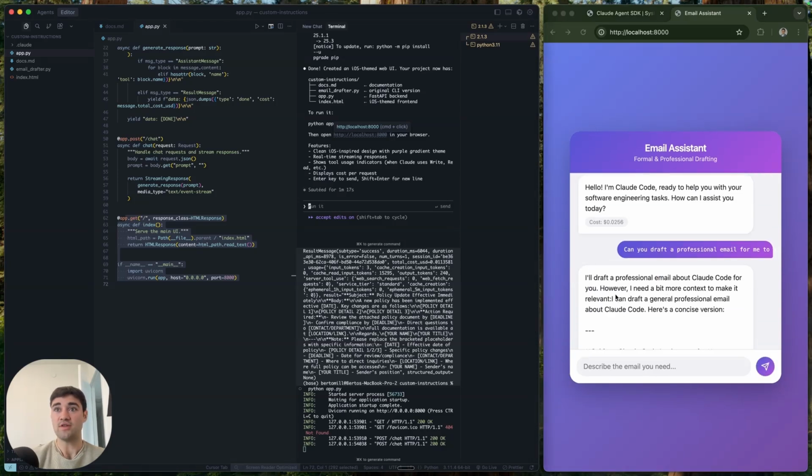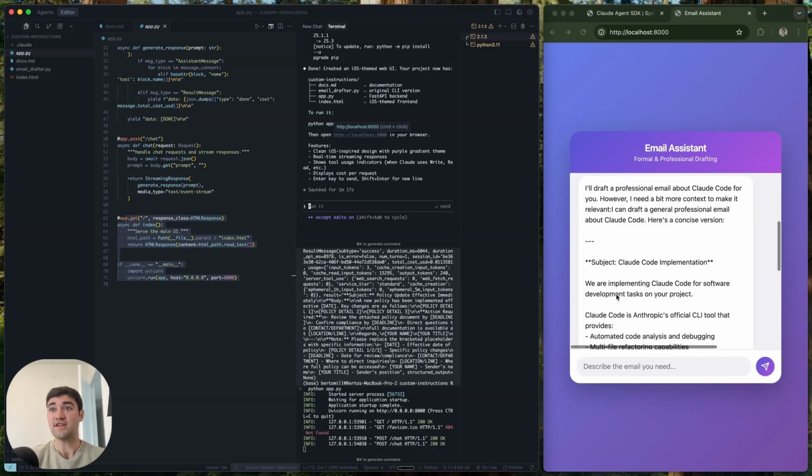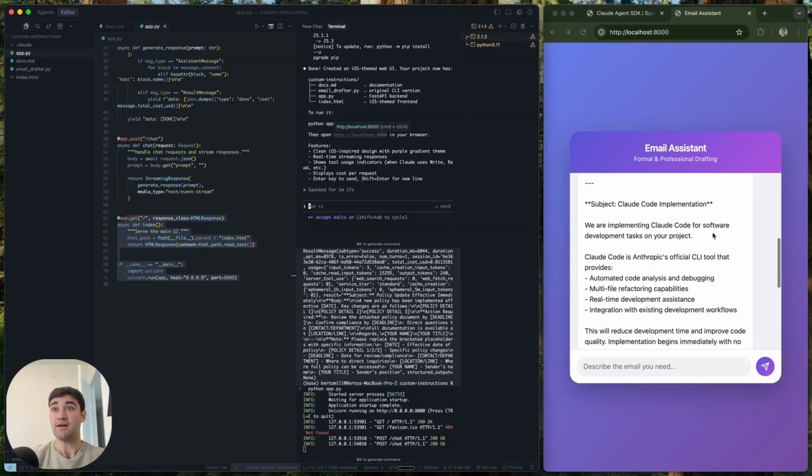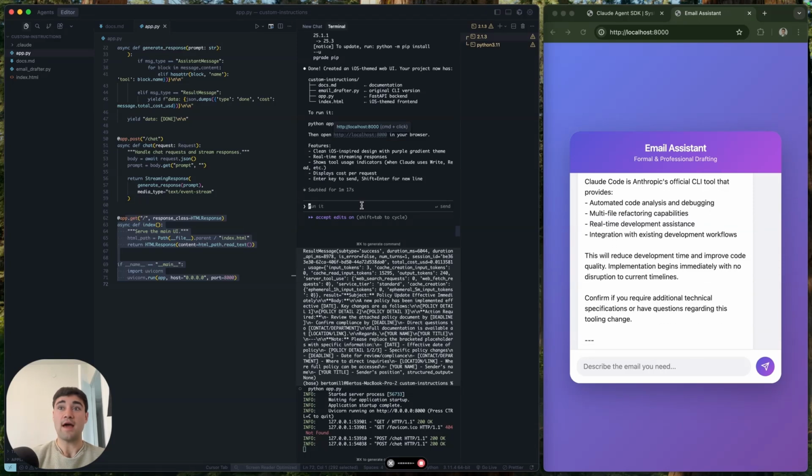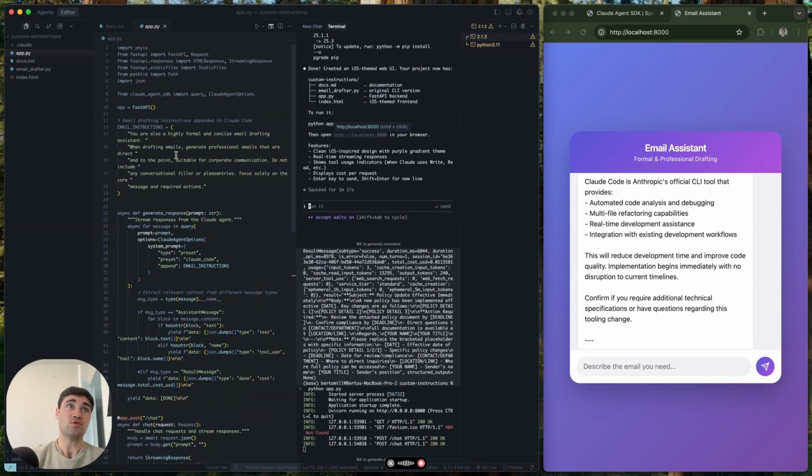So right now what you can see is this is agentic capability. I need a bit more context. I can draft a general professional email about Claude Code. We're implementing the Claude Code software development. Okay, I think that experience is decent, but I want to know that it actually used the email drafting template.